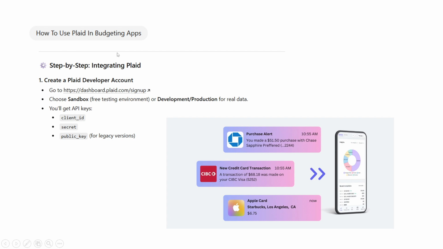First, create a Plaid developer account. Go to the Plaid dashboard signup page at dashboard.plaid.com/signup and register. Begin in the sandbox environment so you can simulate banks and test safely without real money movement. As you progress, you can move to development and then production. Your dashboard will provide client credentials you'll use from your server. Treat these like secrets, keep them off the client and out of version control.